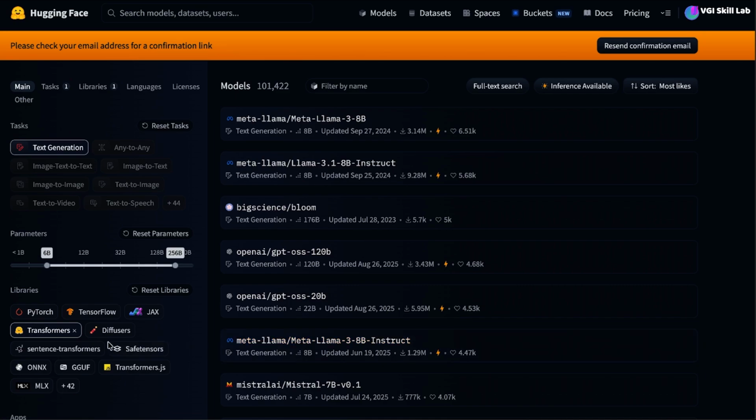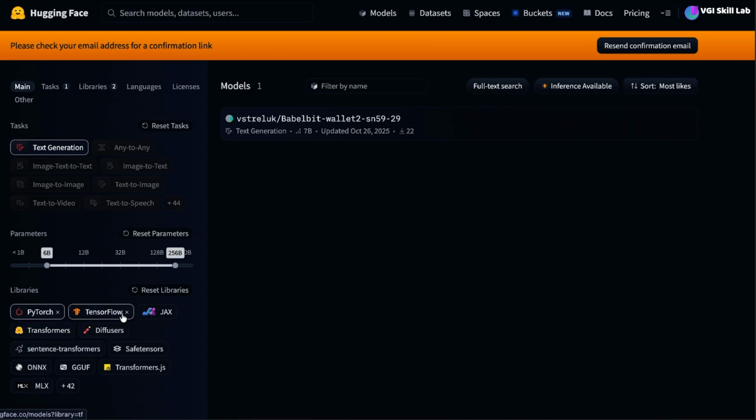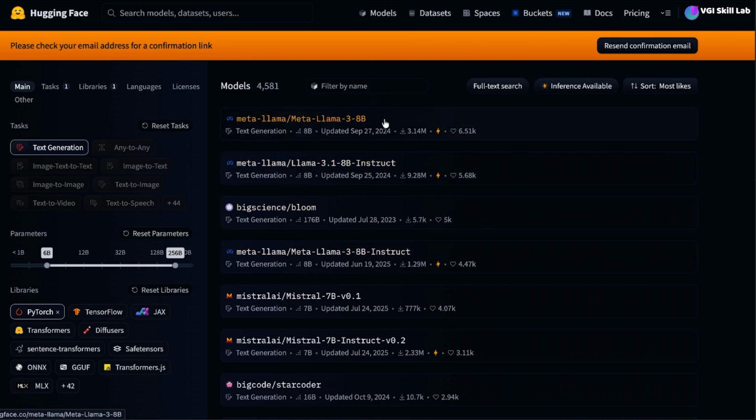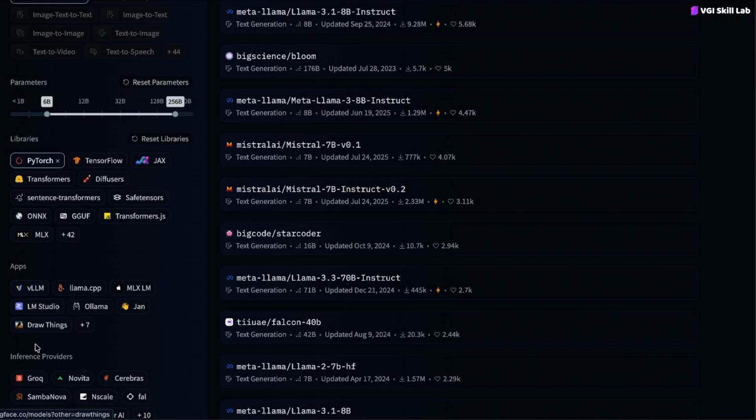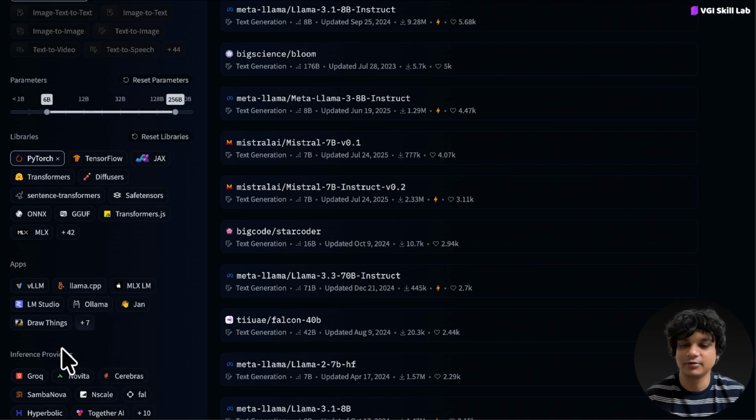If you want some other model which is trained on PyTorch or TensorFlow, you can just click on those, and based on that you will be able to select and deselect, and according to this the models are listed here. Then these are the apps, and I will tell you about all these things. These are the inferencing apps. Inferencing means where you can access your model easily just by using these apps. I will come to it. This is just a very wide angle view of what Hugging Face is.